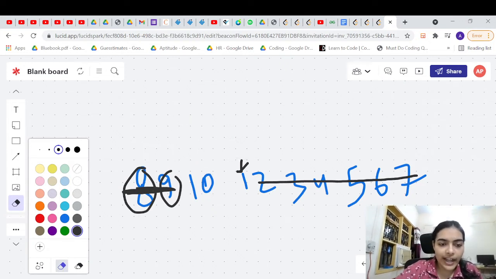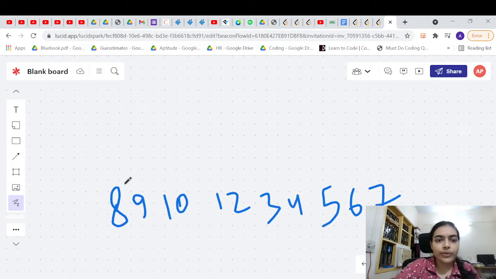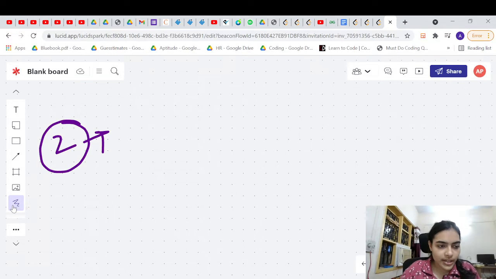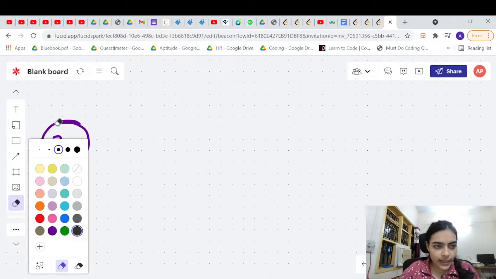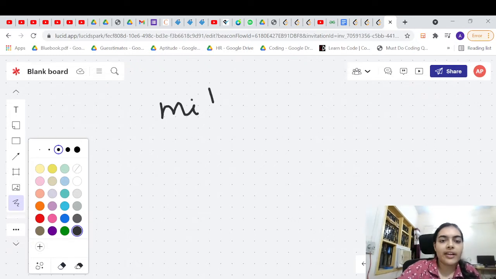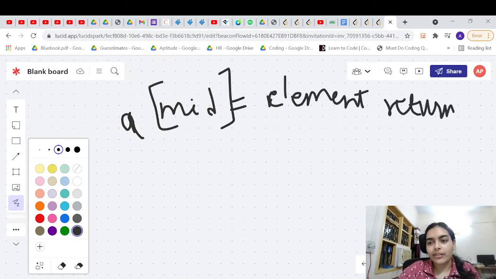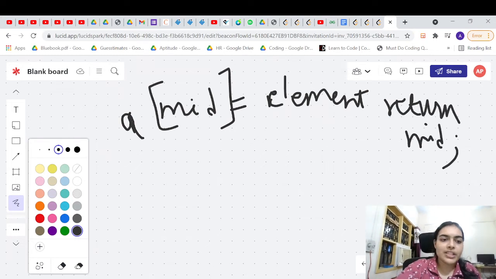Now let's also write the algorithm and then we look for 7. So what are you going to do? Let me just erase this. Our algorithm is simple. First check if mid is equal to element. If array of mid is equal to element, in that case you will simply return mid, right? This is your simple algorithm. This is your step 1.